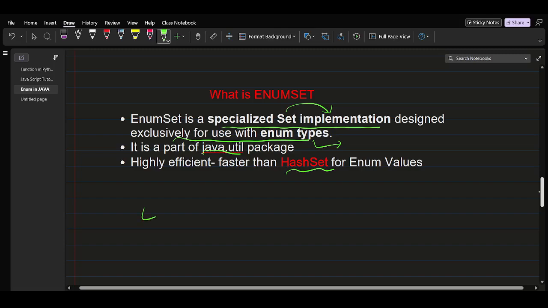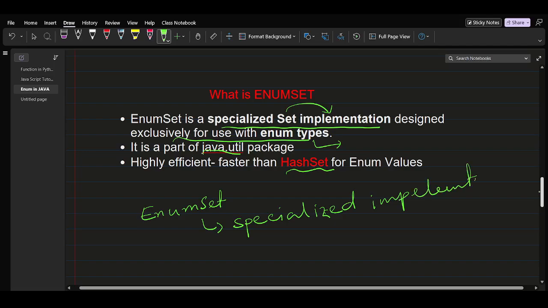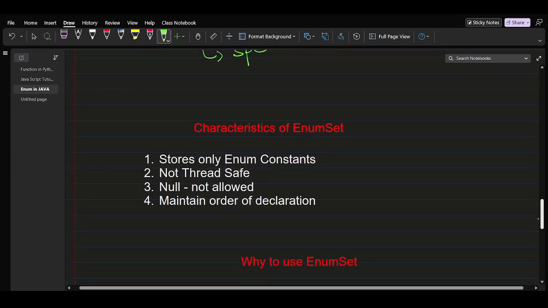And if you ask me for the definition of EnumSet, what is this? It is a special kind of specialized implementation, okay, which is only designed for the storage of enum constants. Only and only we can store enum type data there, not some other type of data. Clear? Now let's move to the next topic, that is some of the characteristics that we have for EnumSet.